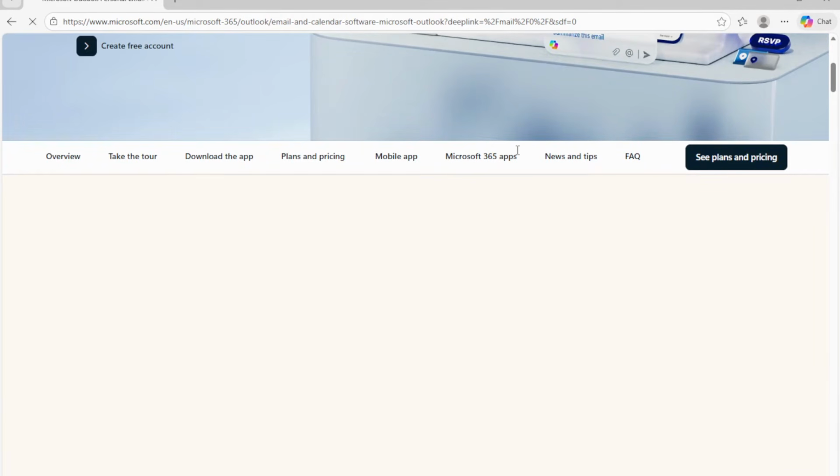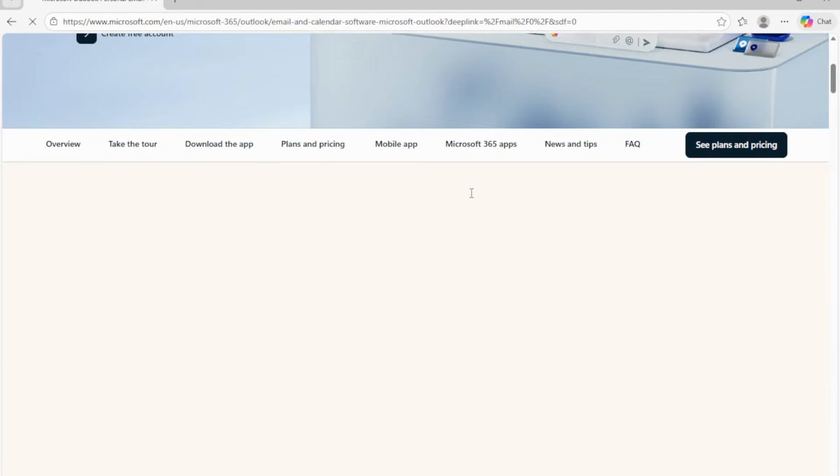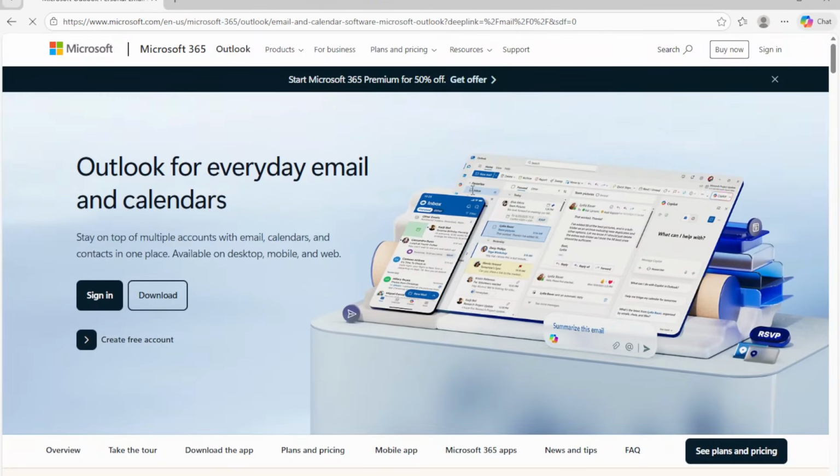Next, turn on Copilot by enabling the toggle you see on this screen. When the toggle is on, Outlook will activate the Copilot features associated with your account. This doesn't change your email content or settings. It simply makes the AI tools available so you can start using them when composing, reading, or managing messages.